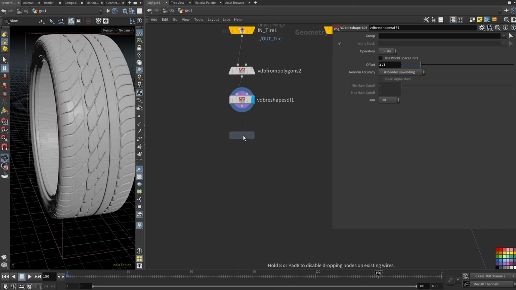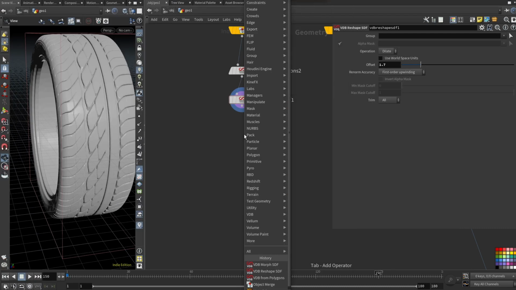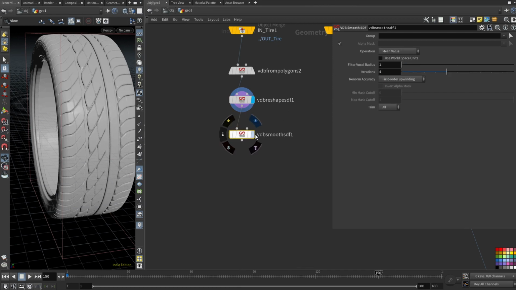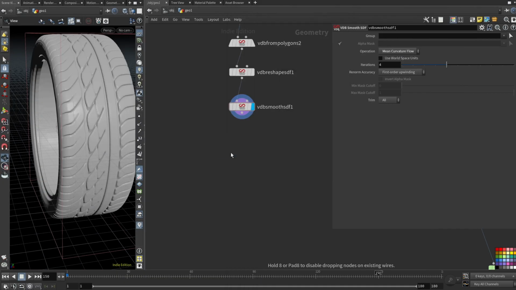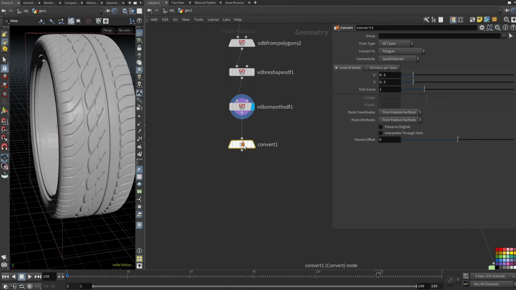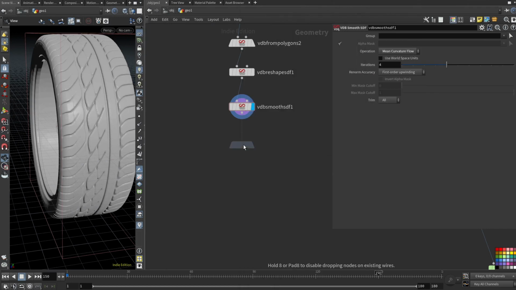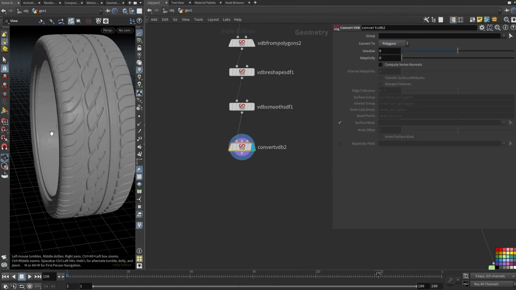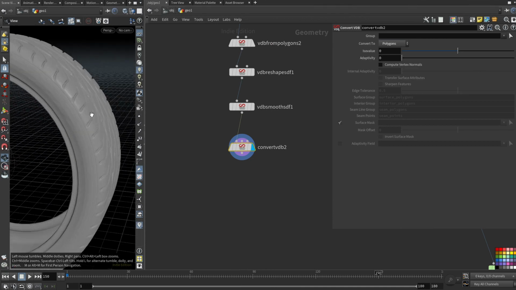Then just to smooth out VDB, nope, not the VDB morph, VDB smooth SDF and aberration. Here I think I'm using mean curvature flow and duration set to 4, and then convert it back to the polygons. VDB convert to polygons. Look how dense it is, but it's all good.